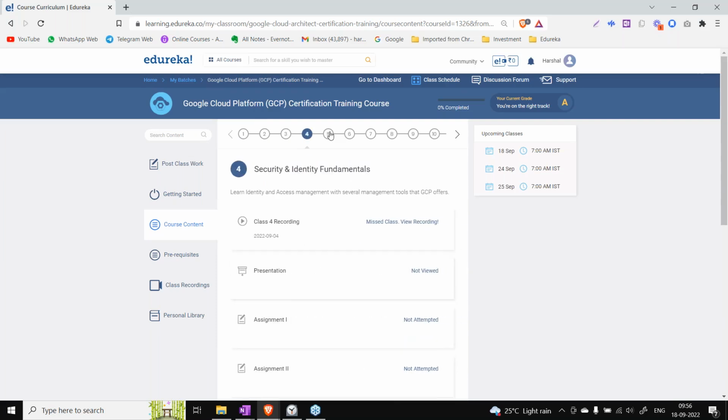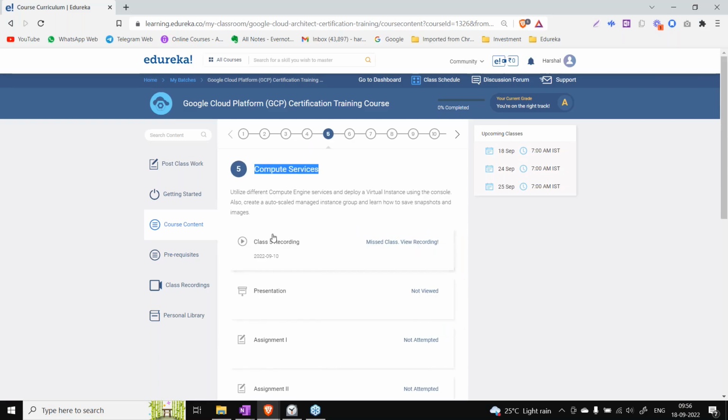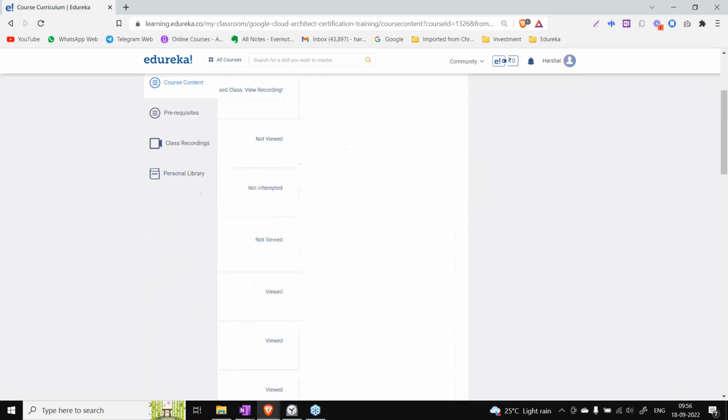This is IAM. Then we have seen compute services where we covered the compute engines. Then now we are talking about the virtual networks. This is about the networking, right?